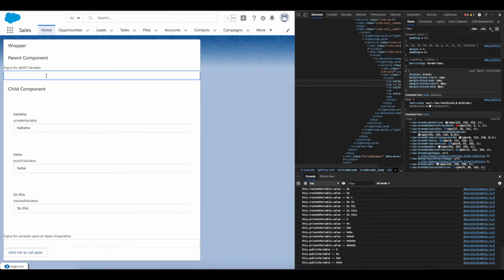What I want to show you here is part of the parent component, and because I have an @api on here, I'm referencing it from my parent, so I can actually change it from here. And that's the difference between @api and @track.